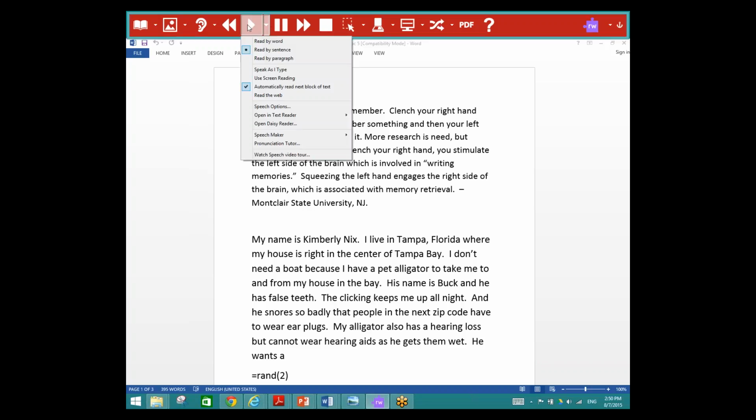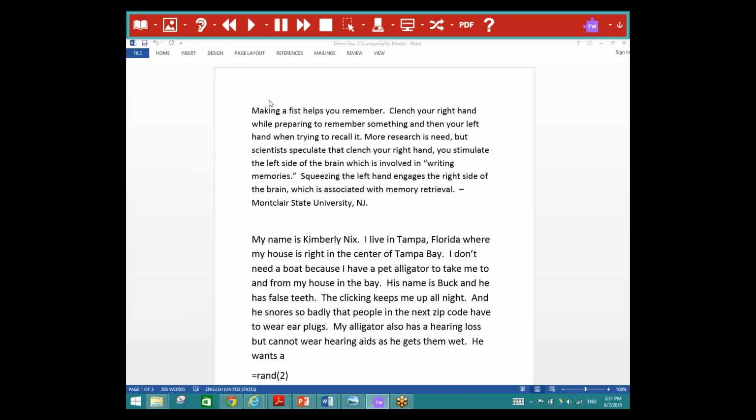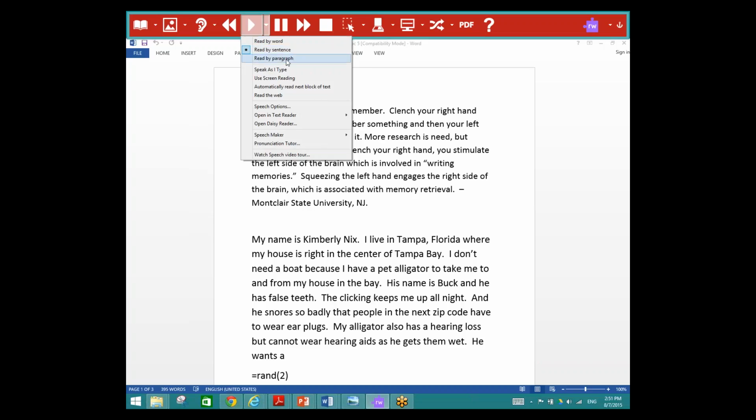Please know in the pull-down menu next to Play that the default setting is automatically read next block of text. That is checked, and it is telling your computer to start at the top of your document and read the entire document without stopping. You can, of course, uncheck this if you wish, and then that will allow you to read a word, a sentence, or a paragraph at a time.